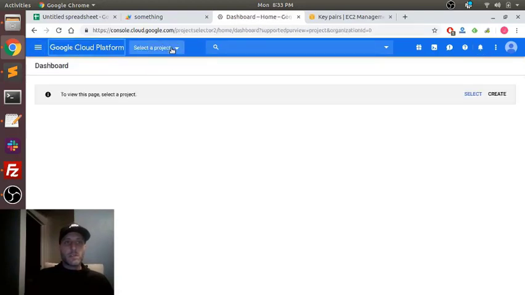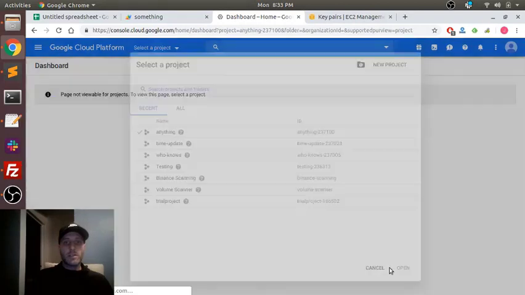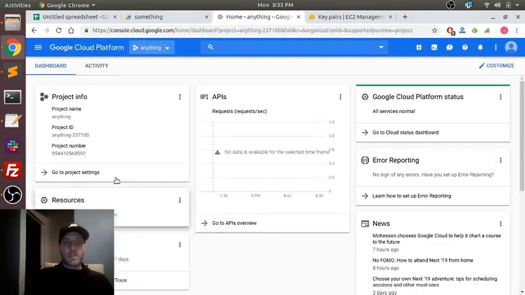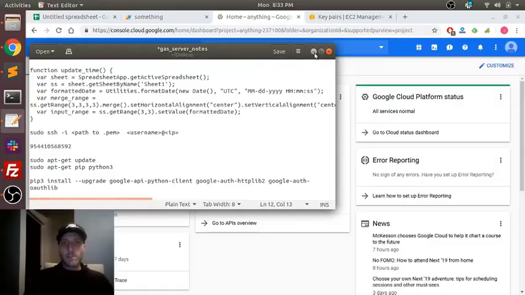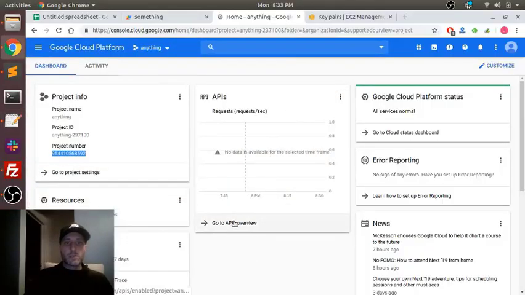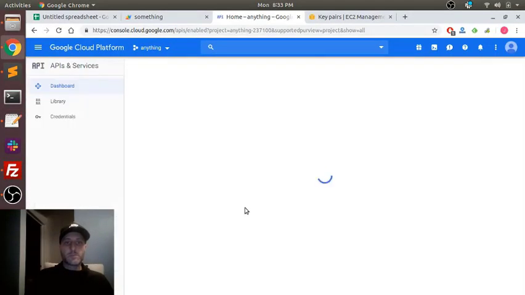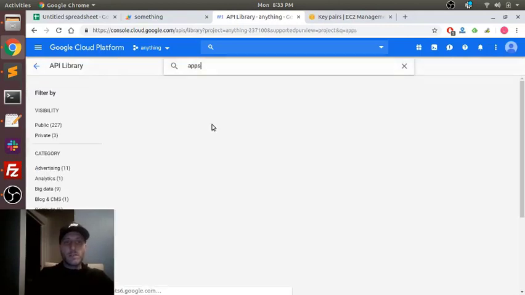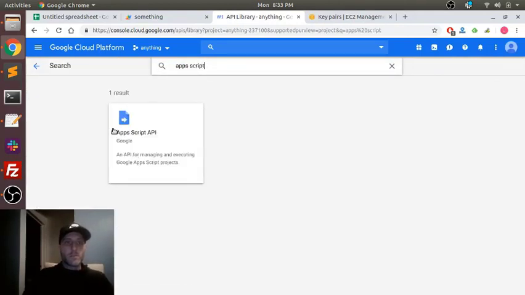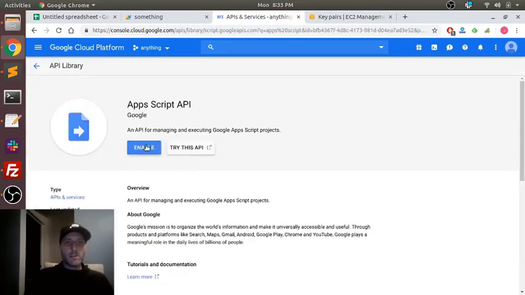Let's go back here, select our project that we just created. And the first thing we're going to want to do is take note of this project number here. So take that, and we're just going to store it here for the time being. We'll go to APIs overview. We're going to need to enable the Google Apps Script API. This guy right here, enable.